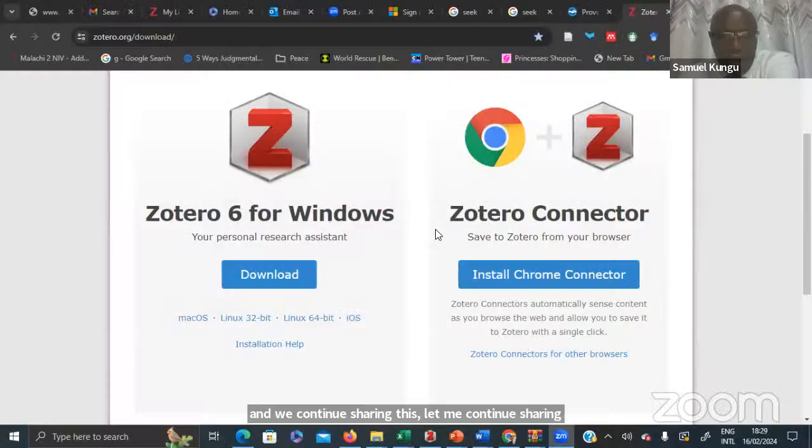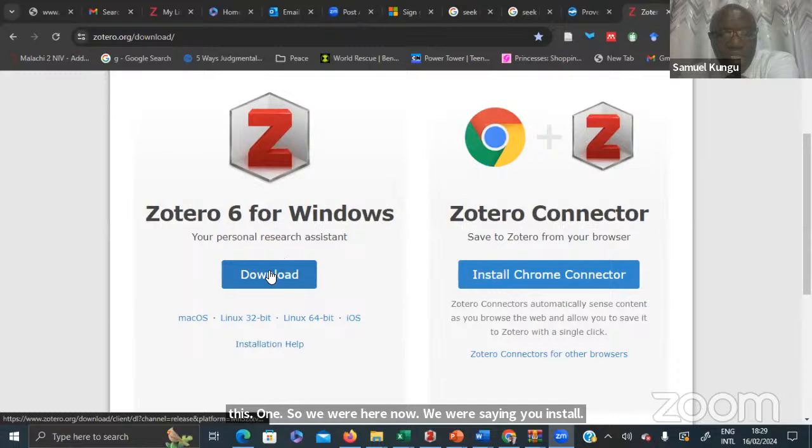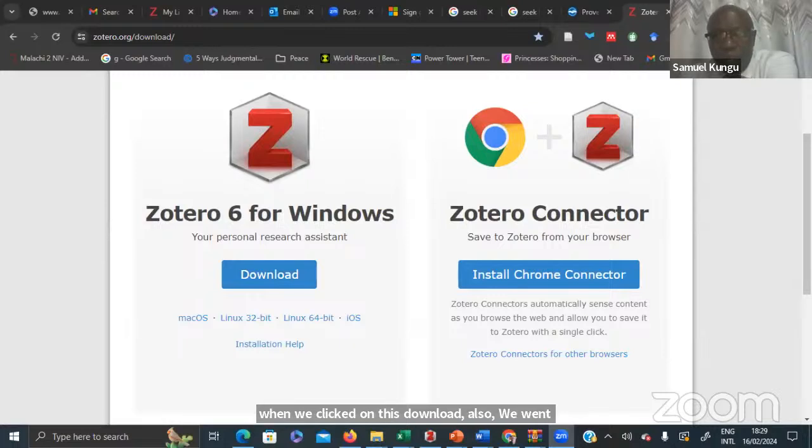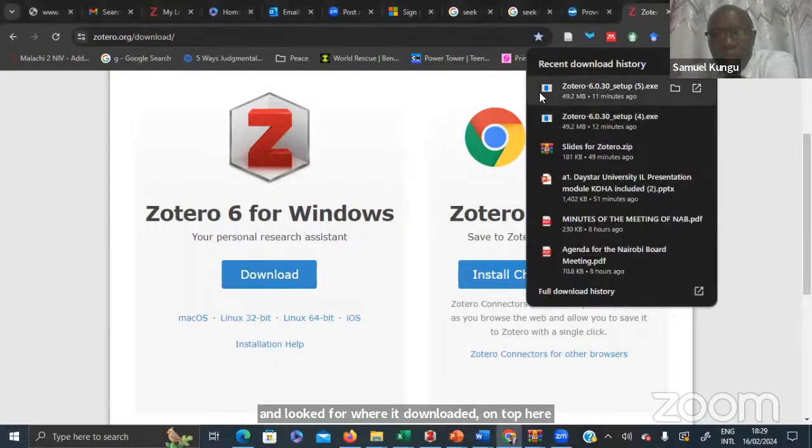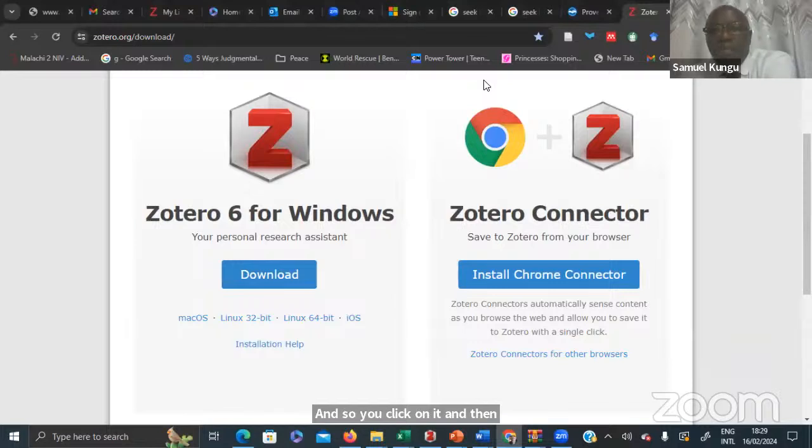So we were here now. We were saying you install for Windows 6.0 this one. So we clicked on download. And when we clicked on this download for Zotero here, we went further and looked for where it downloaded from. Mine downloaded on top here. And so you click on it and then you follow the steps up to the point of installation. So now that is done, I believe you have now installed the standalone Zotero.